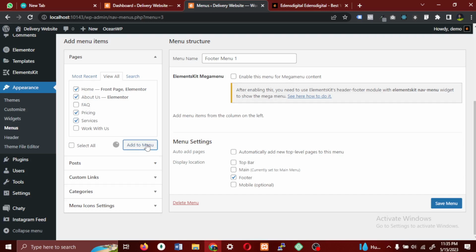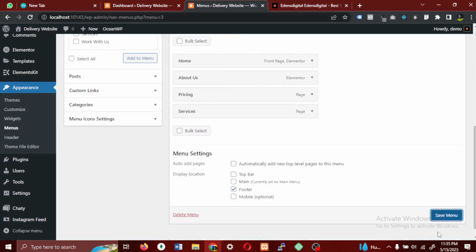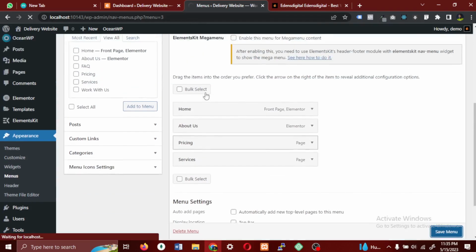So after we add that, it's still adding. Can you see it's still loading? When that is done adding, we're going to save that menu, then after saving it, we'll create another one. So this is done adding. We're going to save it. All right, the menu is being saved right now.